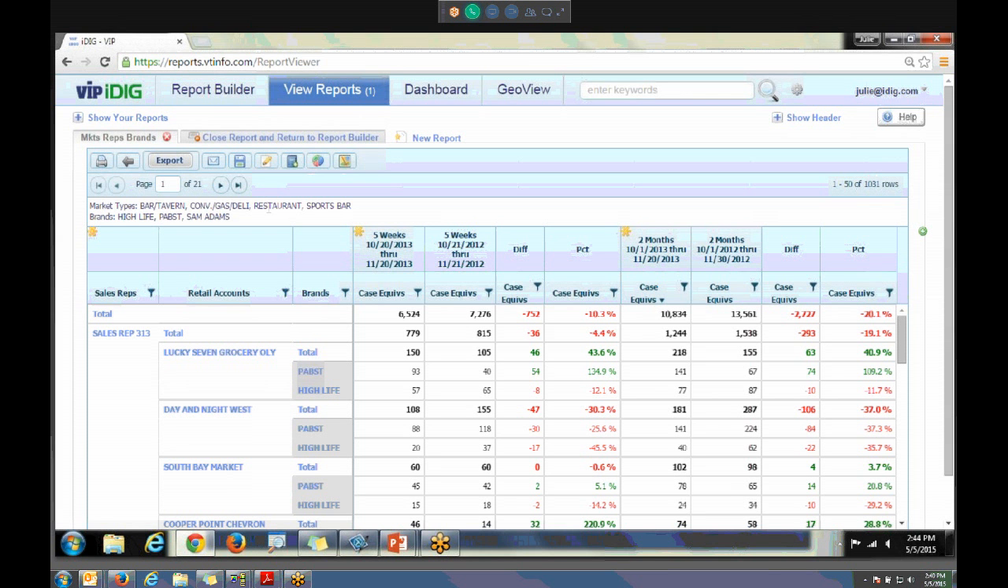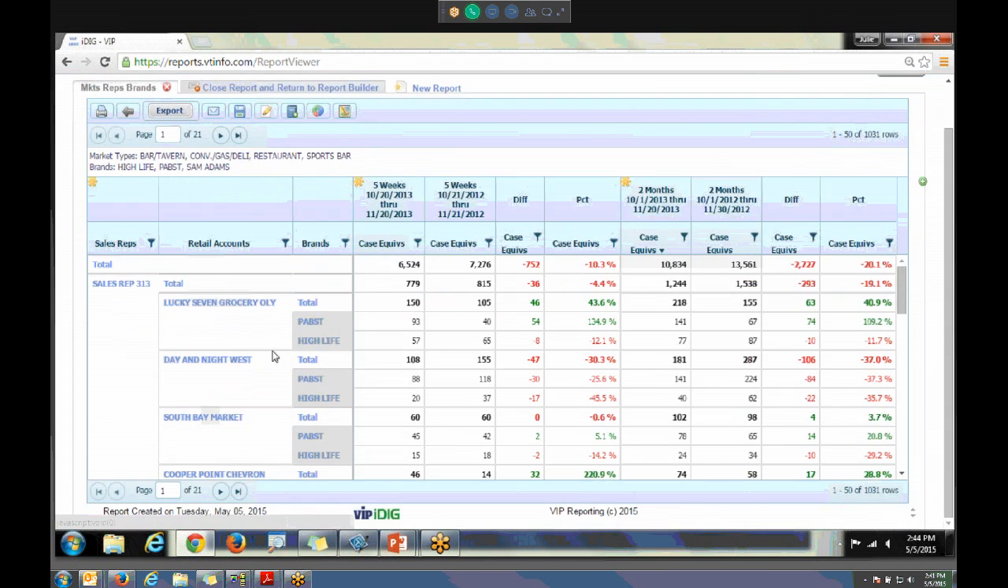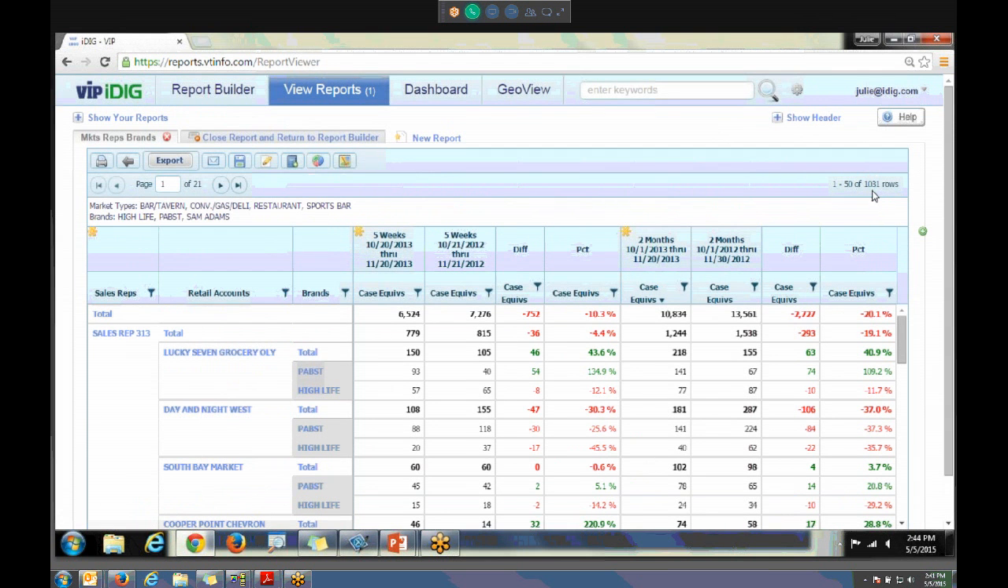So that's one way to do this. I've used that selection set here in this report, ran the report, and I've got sales reps and accounts and brand level details that resulted. Maybe I want to take and utilize every single account that resulted into this report. You see there's 1,031 rows in this report worth of data and a whole bunch of accounts.